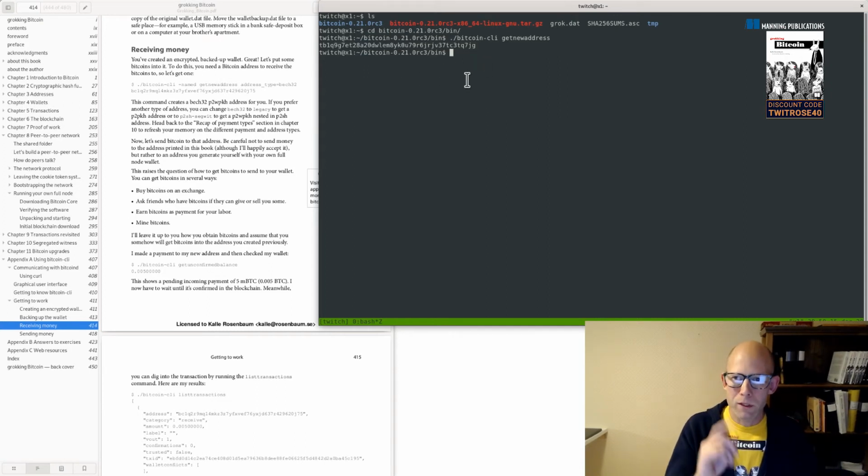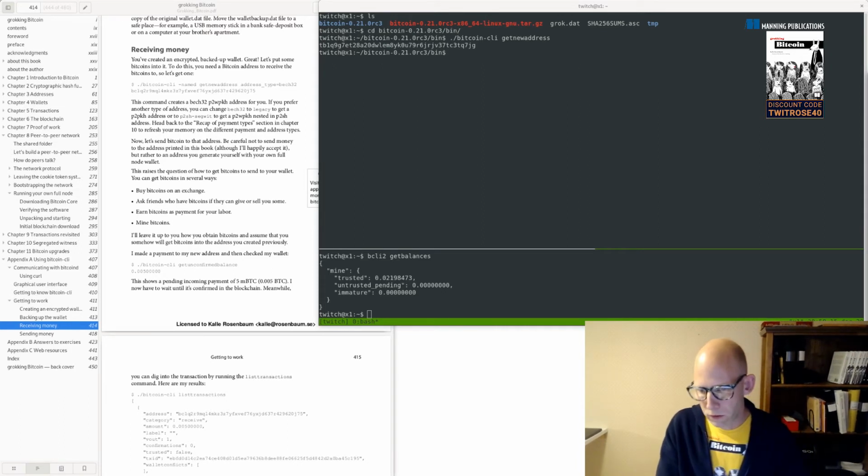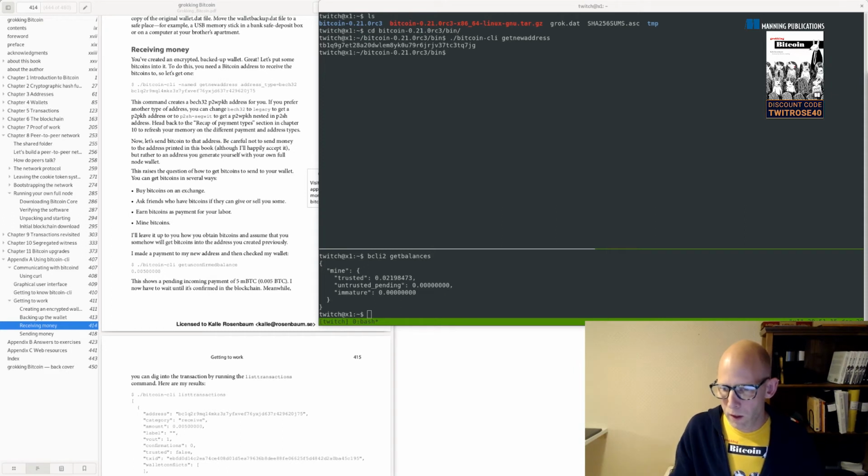Okay, so we have gotten this new address here. So it's time to go to another wallet and send money to this address. So I'm going to open up another terminal here at the bottom. You don't have to pay much attention to how I do this. It's just another wallet. I will send Bitcoin from that wallet to my wallet.